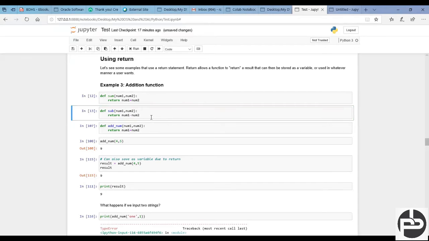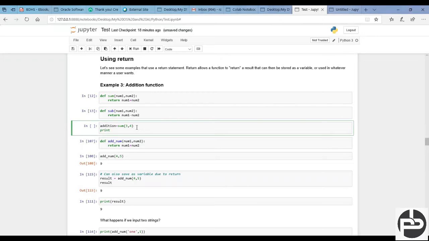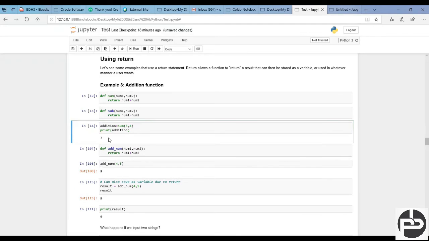Now I have defined these functions, now I have to use them, right? We have created them, so we have to use them also. Suppose I'm calling this sum method, and here I'm passing 3 comma 4. 3 plus 4 will be 7, and I'm going to store the sum in a variable called addition. And now let's print addition. Let's run this. Yes, I got 7.